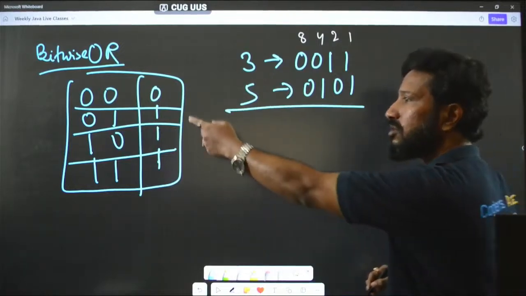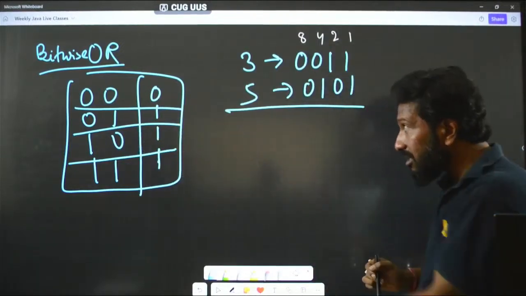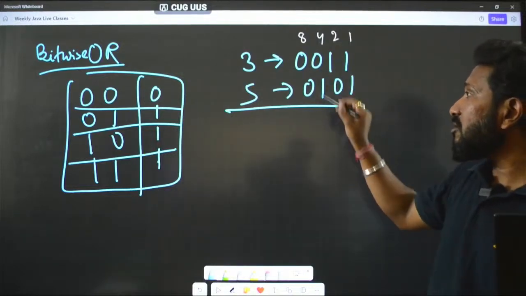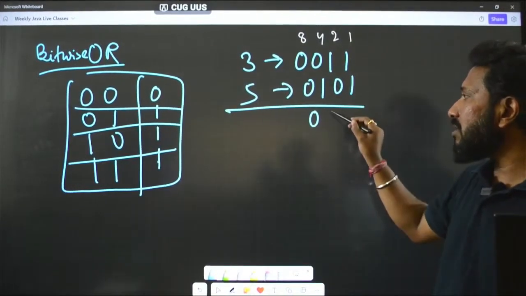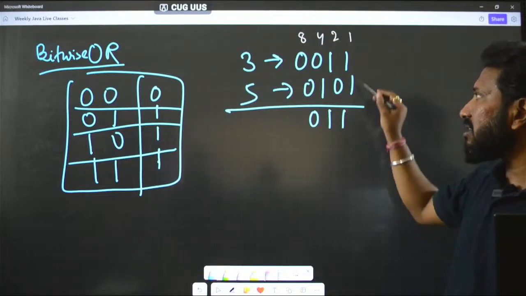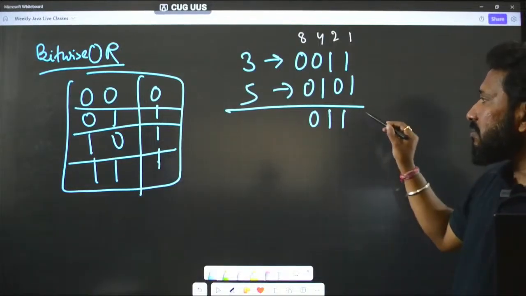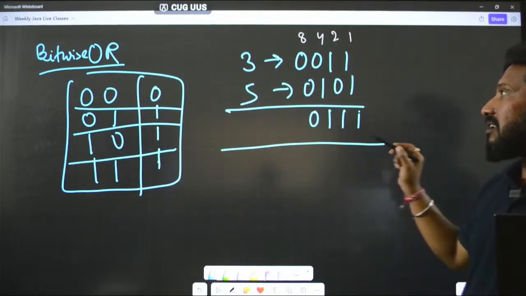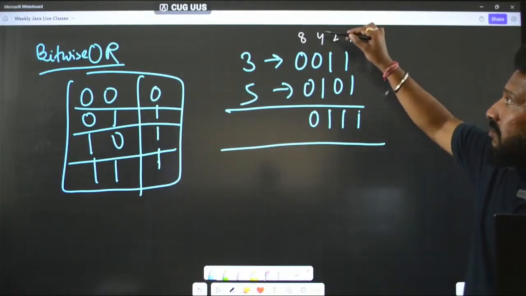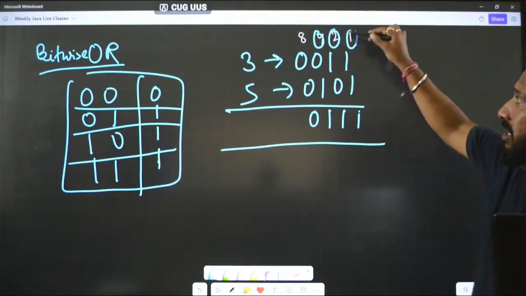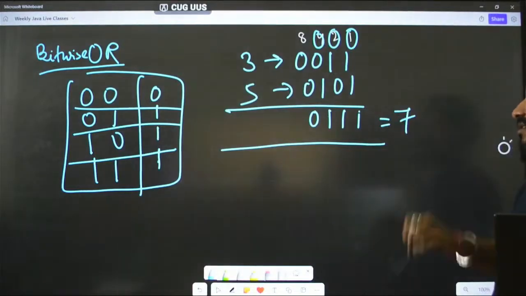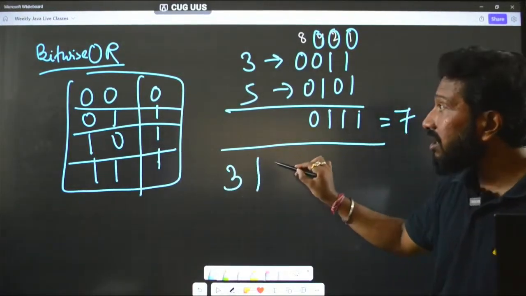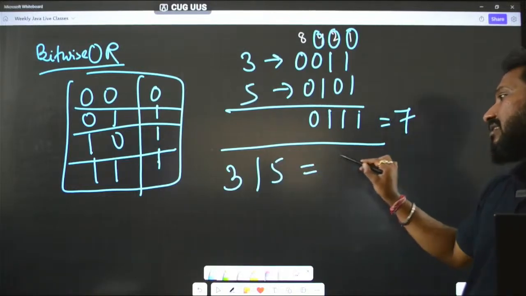So now if you do this bitwise OR operation here, what will you get? Simply put, you can see here, this is 0 0, that becomes 0, this is 0 1, that becomes 1, 1 0 becomes 1, and this one also, 1 1 becomes 1 only, correct? So this is the final answer, and if you see properly, this is 4 plus 2 plus 1, that is 7, correct? So when we do 3 or 5, we should get 7.